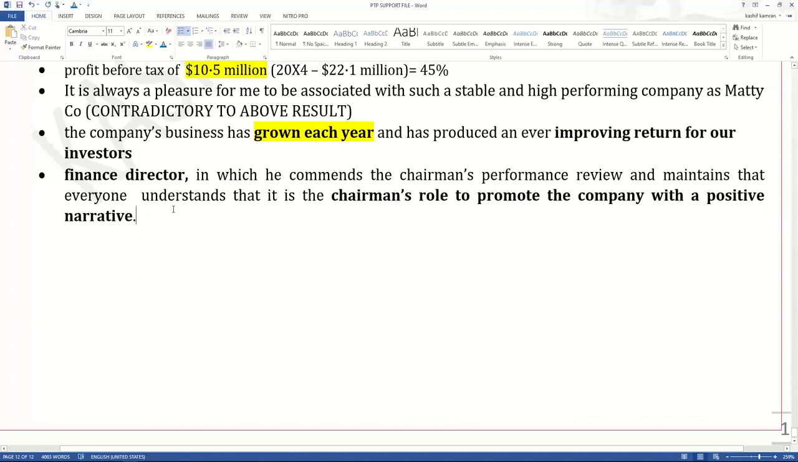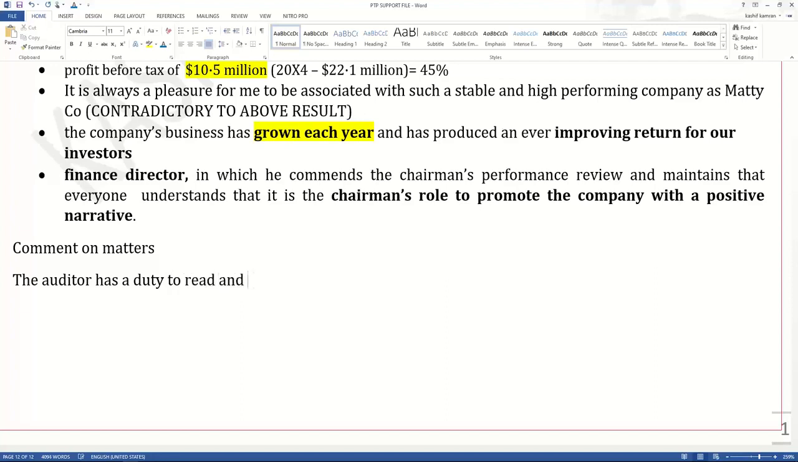So now let's comment on the matters. When you start to comment on the matters, knowing that there have been some contradictory statements, is there any materiality accounting treatment? No, right? We just go down commenting on the matters of the situation given to us. So first of all, we say the auditor has a duty to read and review the other information in the document containing the financial statements.